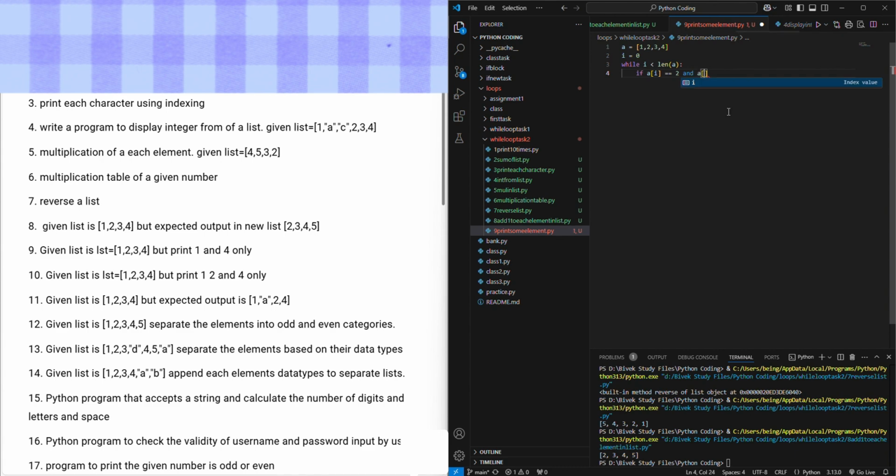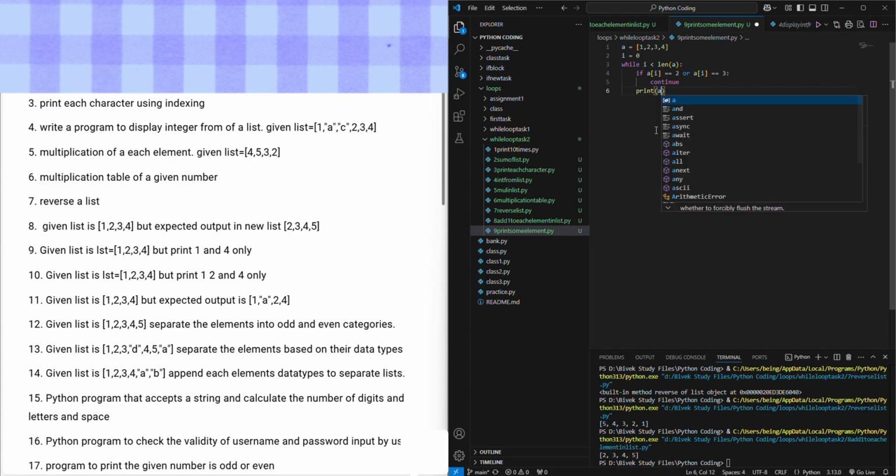and again we use the AND operator, or we use the OR operator, because OR is the best method. 3, we're going to compare both. If this is 2 or this is 3, we're going to print the rest of them. So we can use the continue method to directly move the cursor from here to the while statement without executing the code below. Here we can write the print a i.